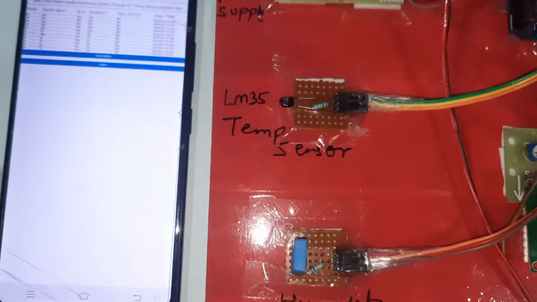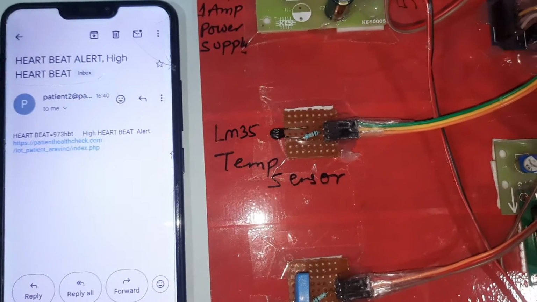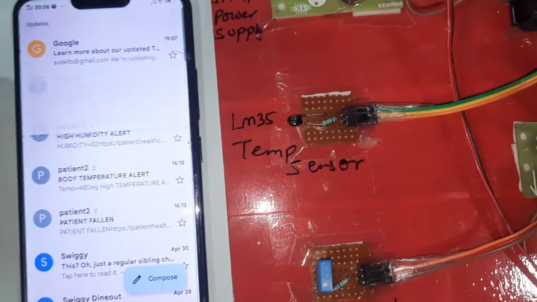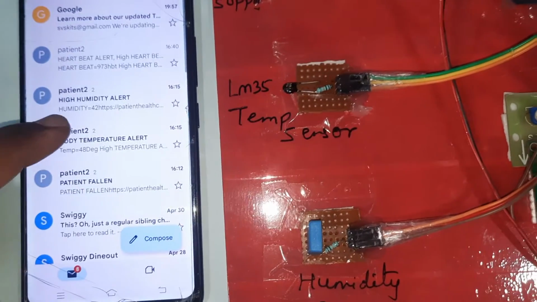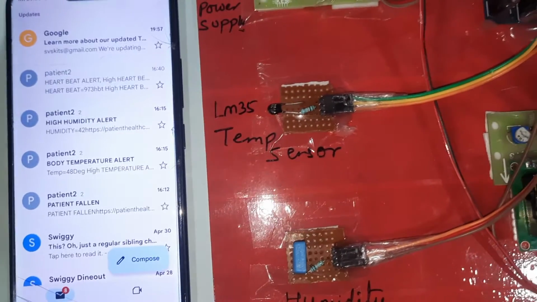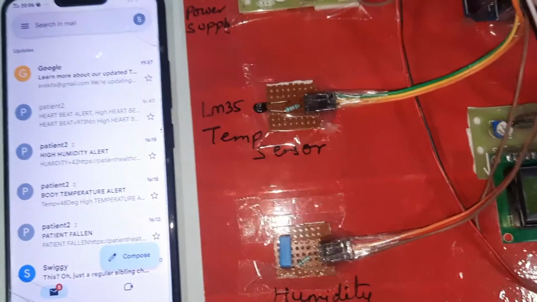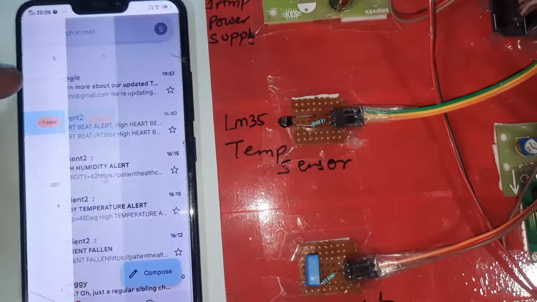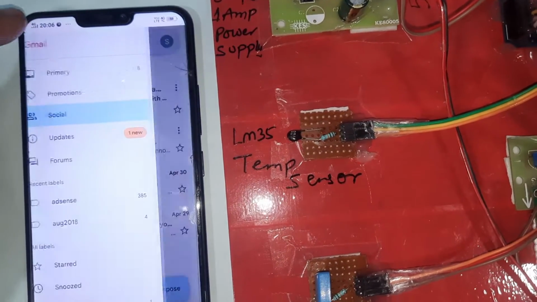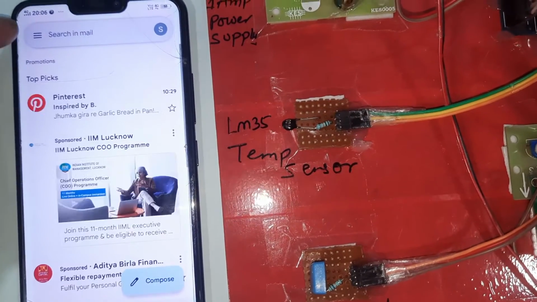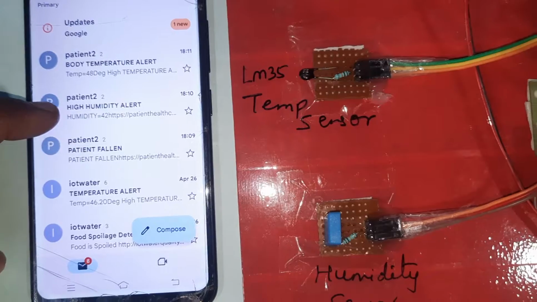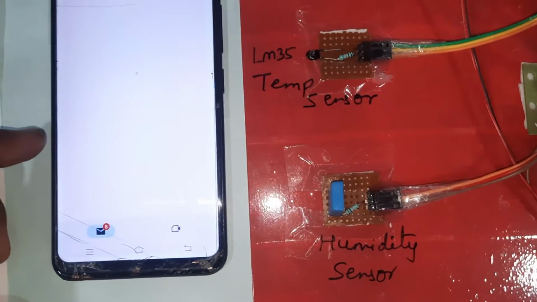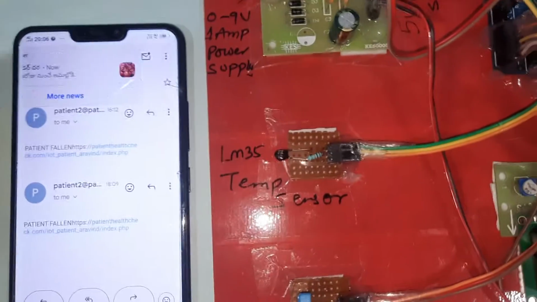And we are getting the email alerts also: a heartbeat alert, humidity alert, and body fault detection also we received. In the inbox: body temperature, humidity, and fault detection. Body fault detection also we received.